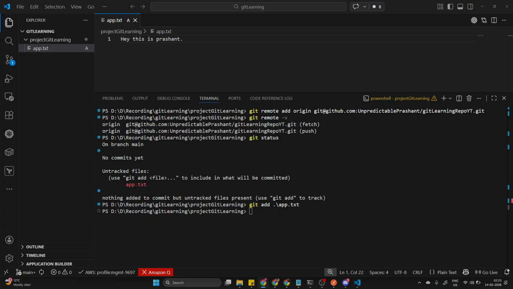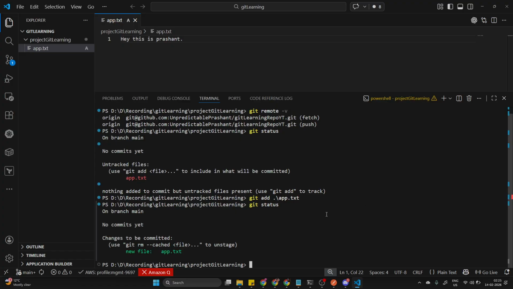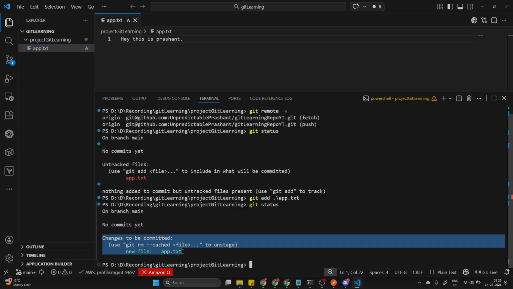Once it is done, we can again go back and run the git status command to see. So now it says, hey, we have added a file. From untracked files, it came to a stage where it has started keeping track of this file.